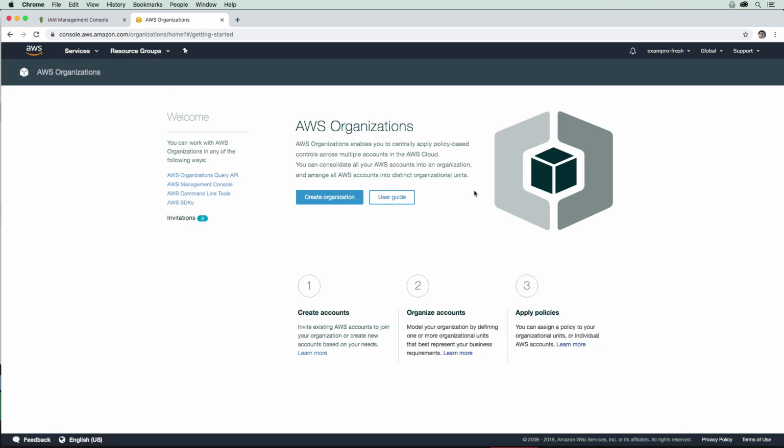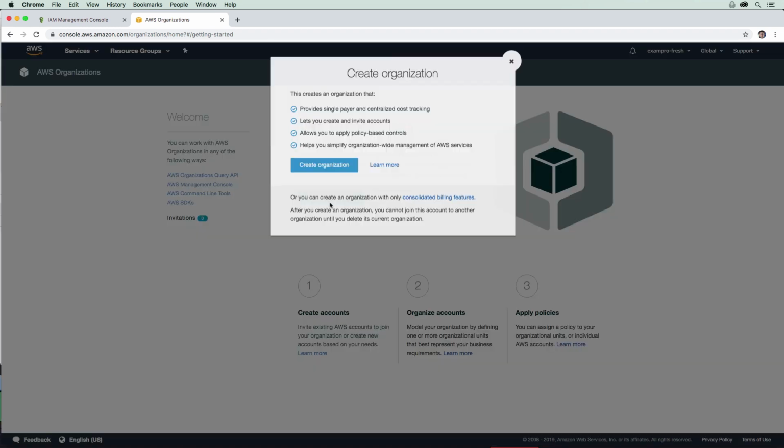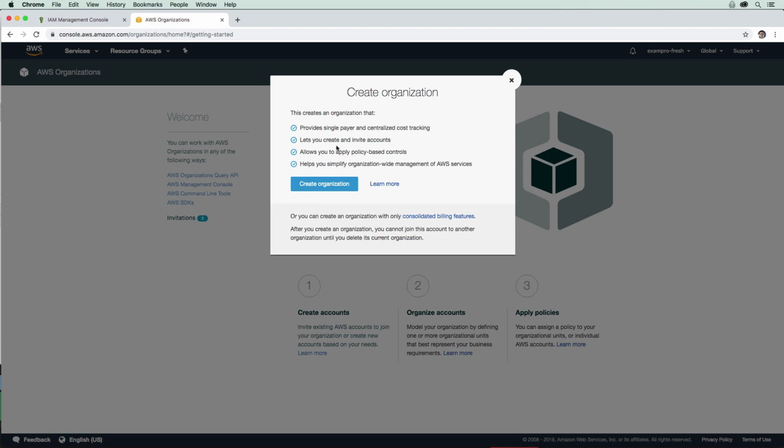So I'm going to go ahead here and hit create organization. It's going to ask us to create an organization where we have all these features, or we could just have one with consolidated billing. We definitely want to create this one here. So I'm going to hit create organization.